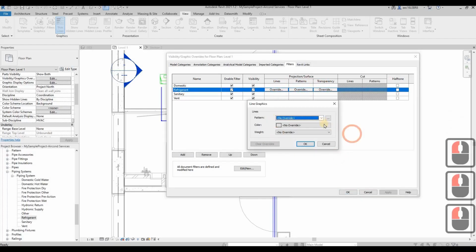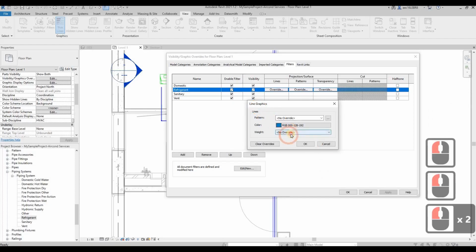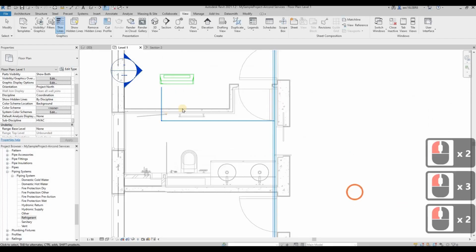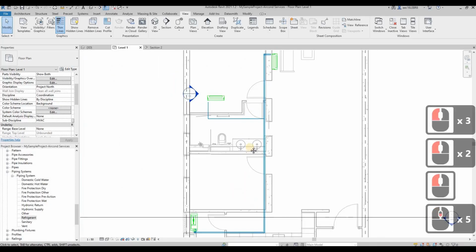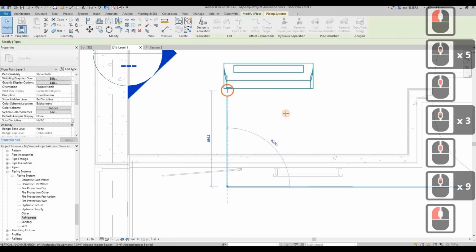You can override the color of your pipings now. Then okay, apply, then okay. Now everything changed to the color that you want. Okay, then we start to connect it back here.